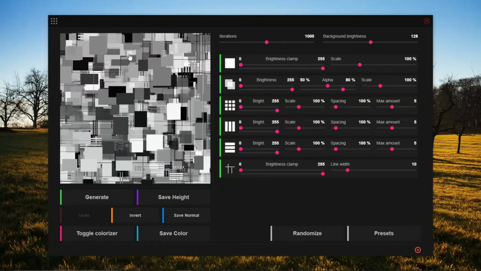Now you'll notice that it generates this little bit of displacement map. This map is actually an 8K map, so it is pretty big. I haven't found a way to reduce the export size, so I'm gonna have to play around with it.